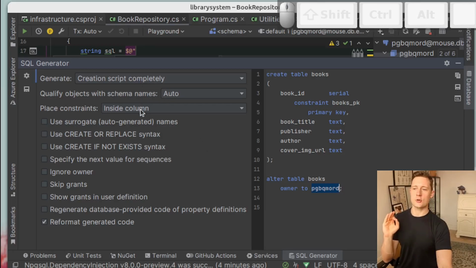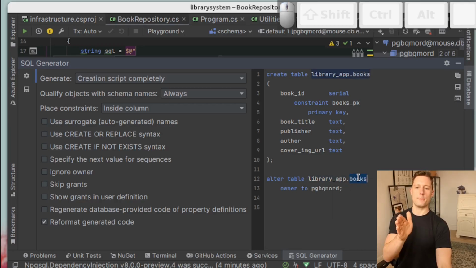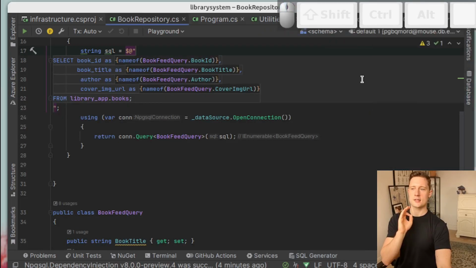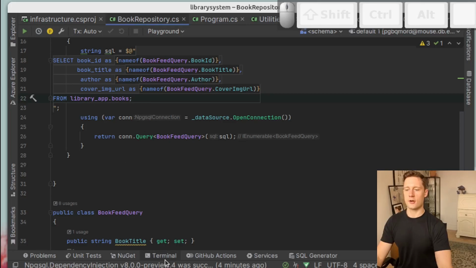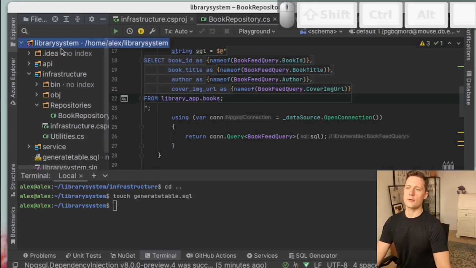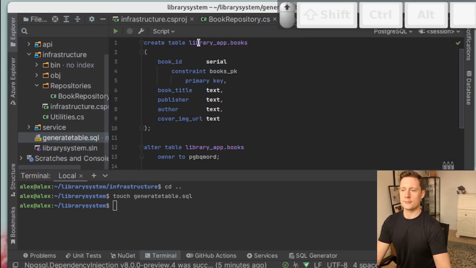And one thing I always do is I always qualify objects with schema names. Right now, the schema is called library app and the table is called books. So I'll just take this one here. I'll copy this, minimize this, and inside of a file in the root folder, I'll make a new file called generate table.sql. Now, if you open up the Explorer here, we'll have this file here. I'll just paste this in here.